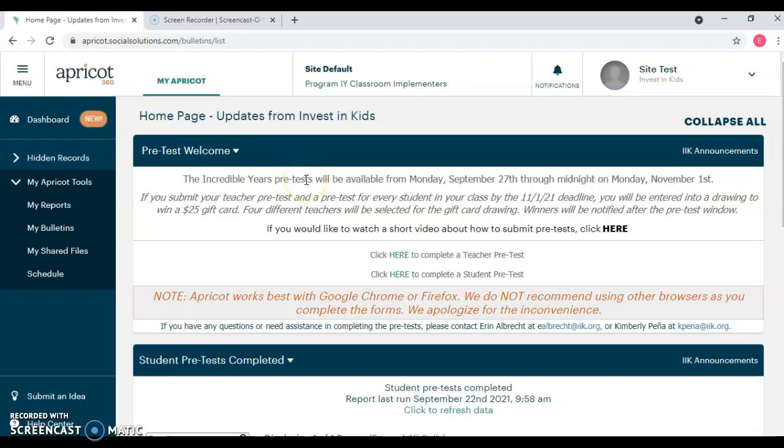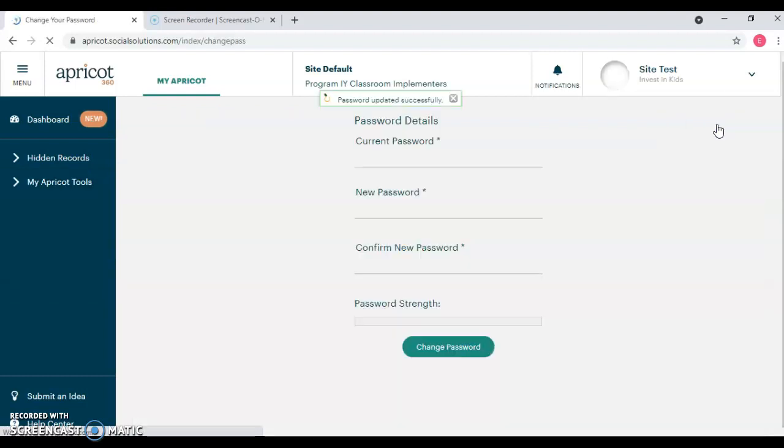If you want to change your password, you're going to take your mouse and go to the upper right-hand corner. You're going to hover over this downward facing arrow and click on it, and then you will see Change Password. Click Change Password. And now you're going to see this screen.